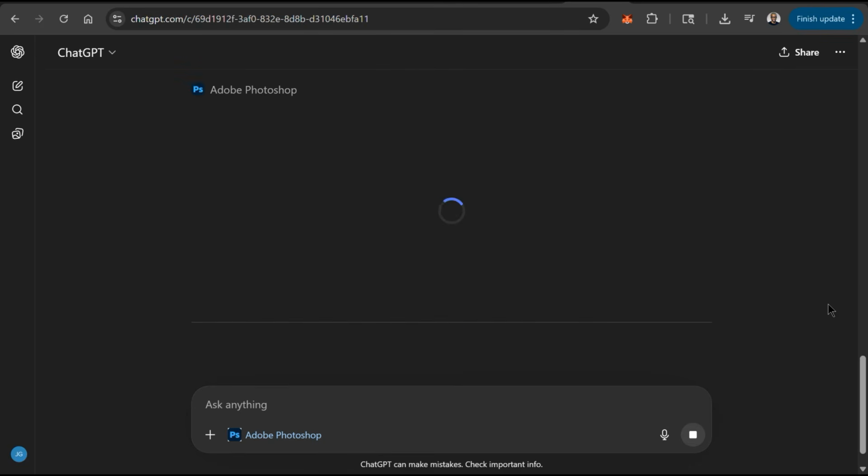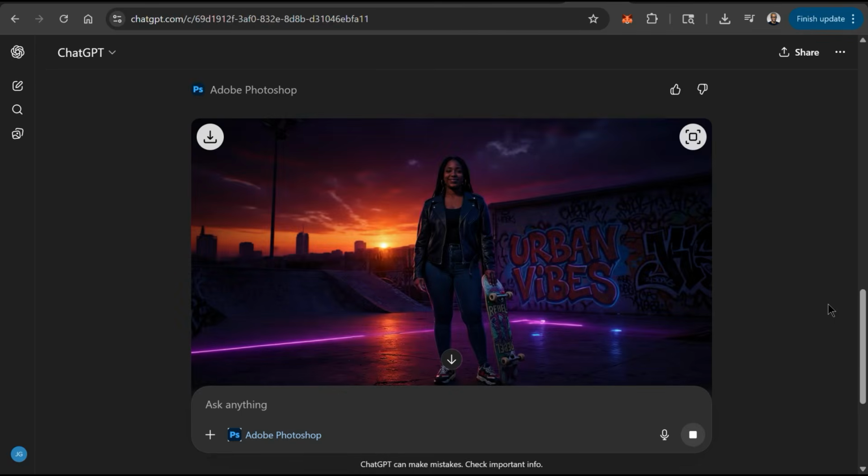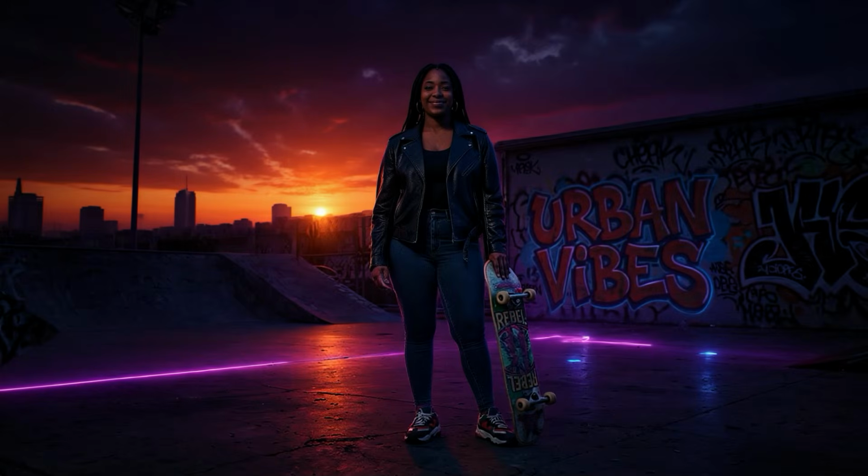ChatGPT will then connect with Adobe Photoshop and start working its magic. And after about 30 seconds or so, my background and lighting have been changed. I think this looks much better. Instead of being flat and boring, my background is now a lot more vibrant and moody. And as you can see, all of the other elements remain the same.